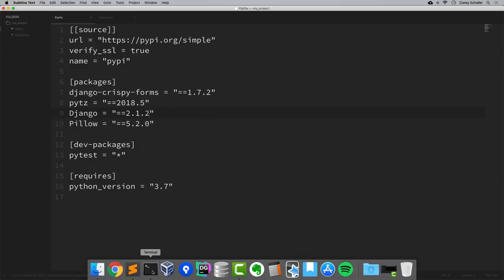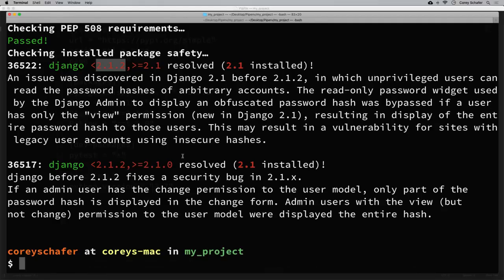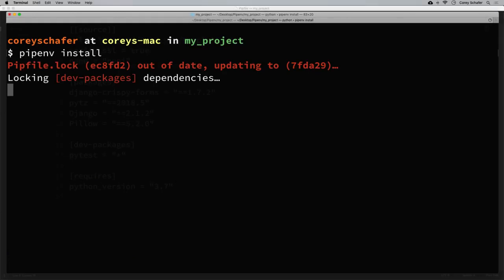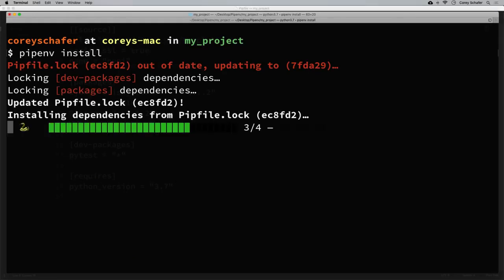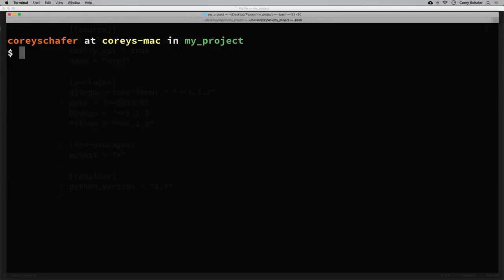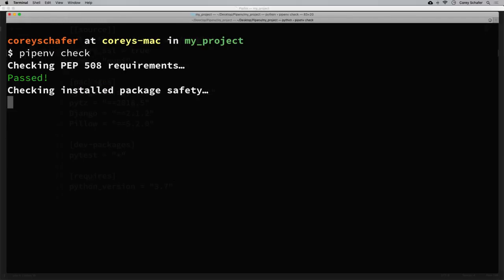So now back in our command line, let's run the install command again so that it will install those changes from our Pipfile. I will say pipenv install, and that is going to see that we have a newer version of Django in the Pipfile, and it will update that for us. Okay, so once that's done, I'm going to clear my screen here, and now let's run pipenv check again. We can see that when we run that check now, it says that we're all good. So I think that's a really nice addition to pipenv.